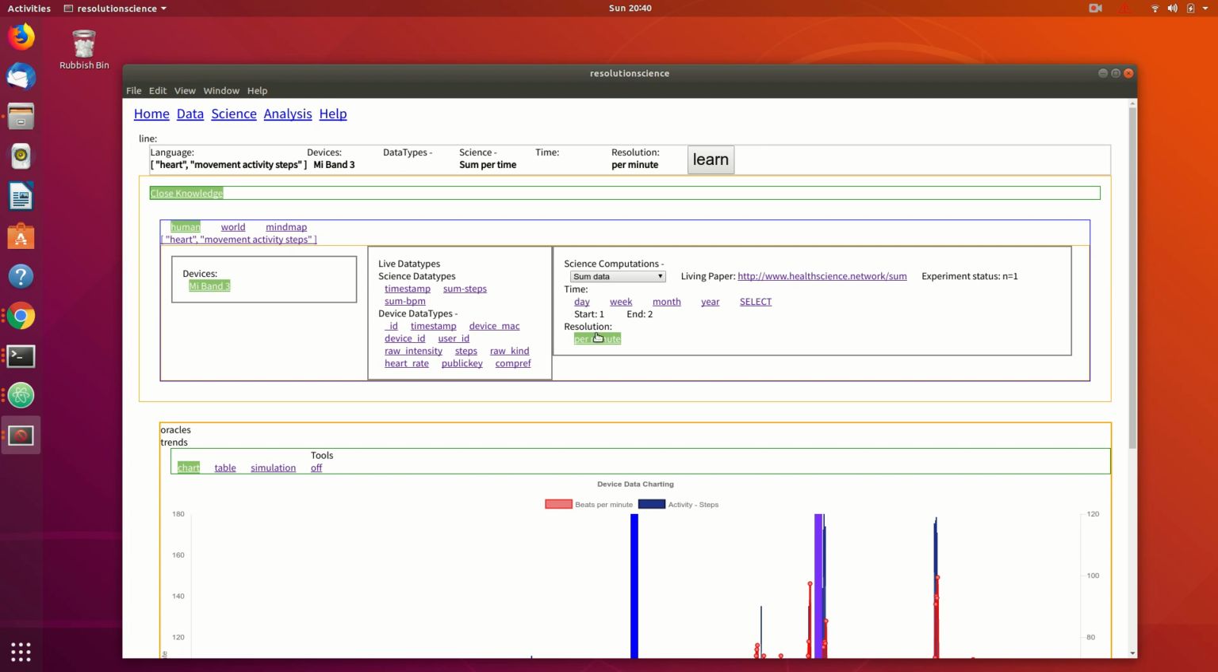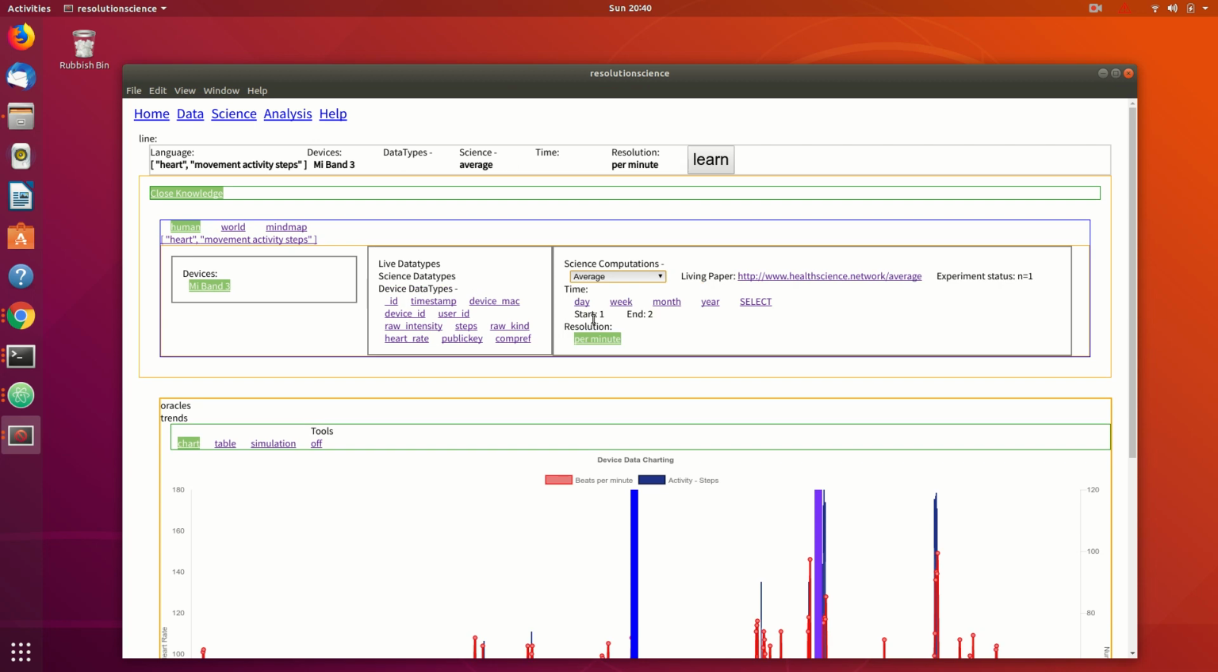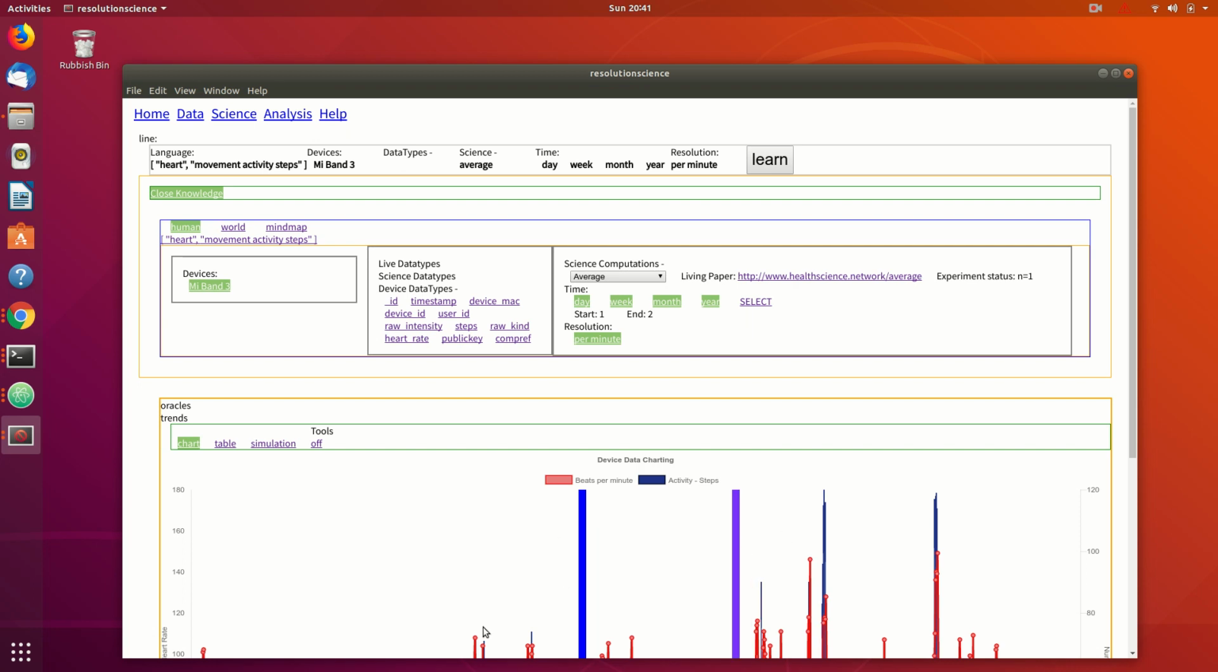And as you notice, the science has a different data type. The one I'm working on right now is the average. So a simple use case: you want a daily average, weekly average, monthly average, yearly average, or do you want to use the tools and do a bespoke segment of time just for your own curiosity?